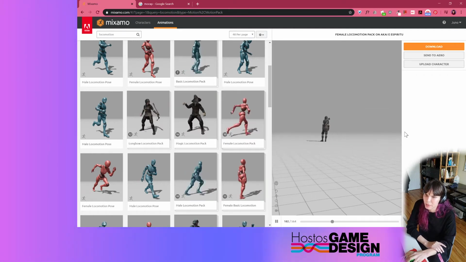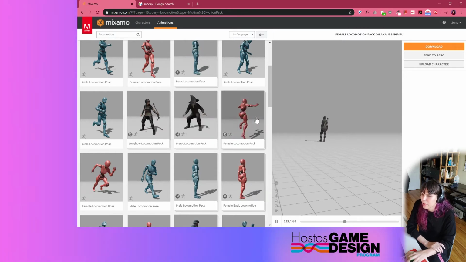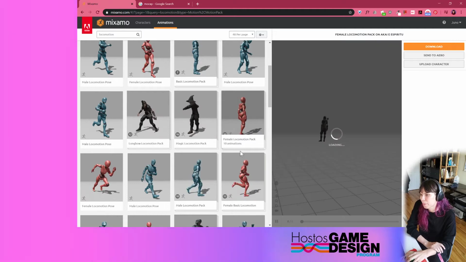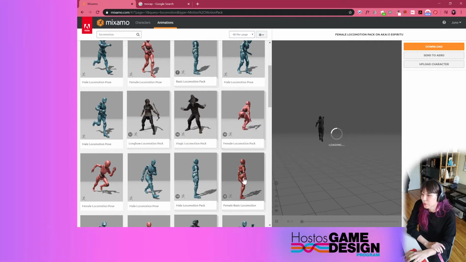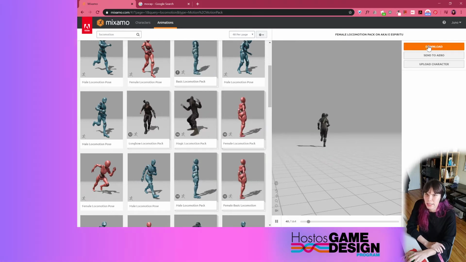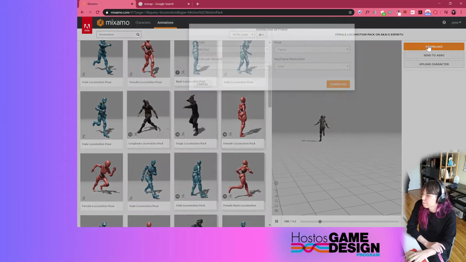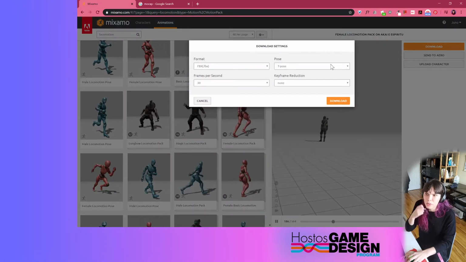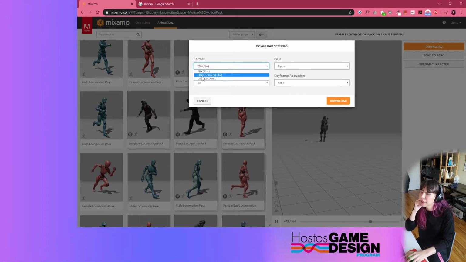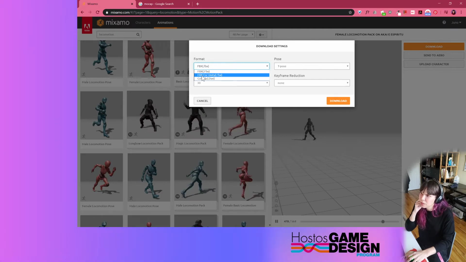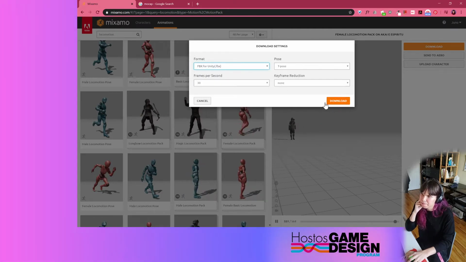I don't even know where this character went. So I'm going to go ahead and, I wonder what's in here, because there's also the basic one. I'm just going to get this regular one. And then I'm going to go to download in the top right. Now the only option I'm going to change here is under format. I'm going to change it from FBX to FBX for Unity. So this will allow you to bring it into Unity very easily with the materials and everything. And then I'm going to hit download.